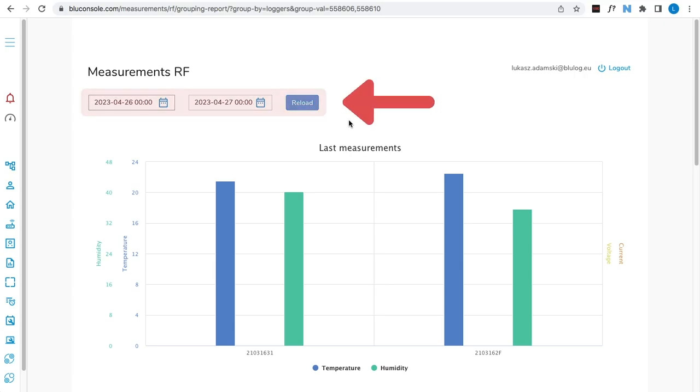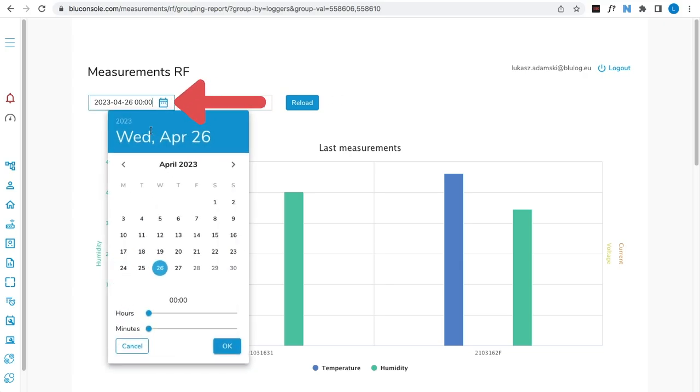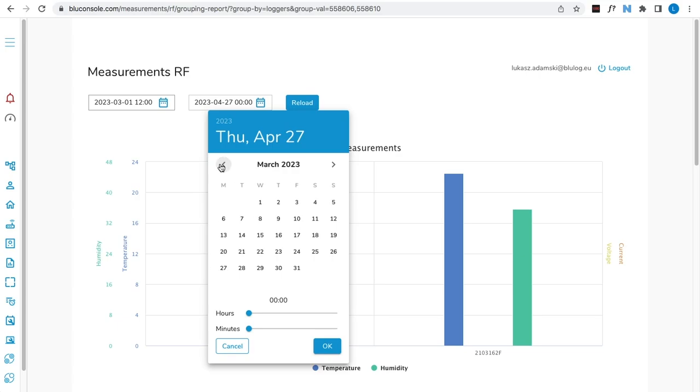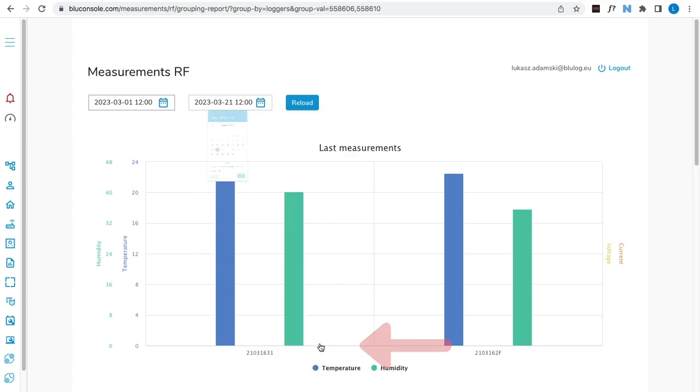At the top, you'll be able to change the time period of the measurements. As a default, the time period is for today. Let's change the from period to March 1st, 12 p.m. In order to do it, click the calendar icon. Select the date and time and click the OK button. And let's change the to period to March 21st, 12 p.m. also. Now click the reload button.